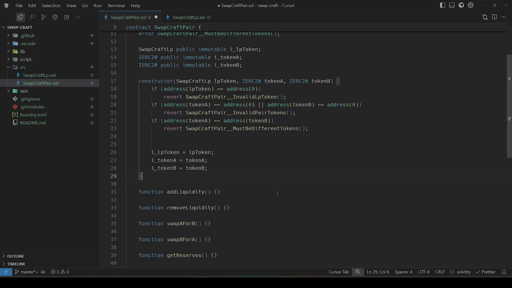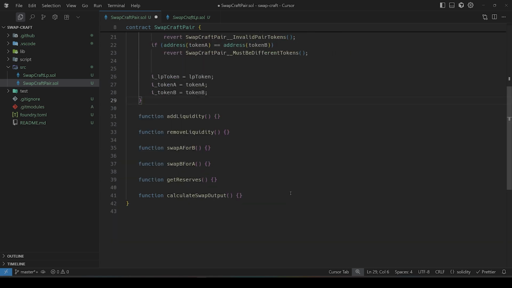We have successfully built the foundation of our SwapCraft AMM with a complete pair contract structure. We have got our LP token integration, proper validation in the constructor, and all the essential function signatures that every AMM needs, from adding and removing liquidity, token swaps, and reserve calculations. Right now, these functions are empty shells, as you can see. But that's exactly where we want to be at this stage.